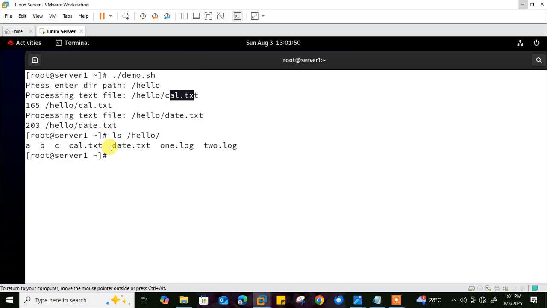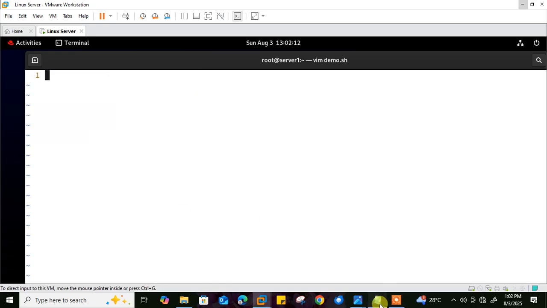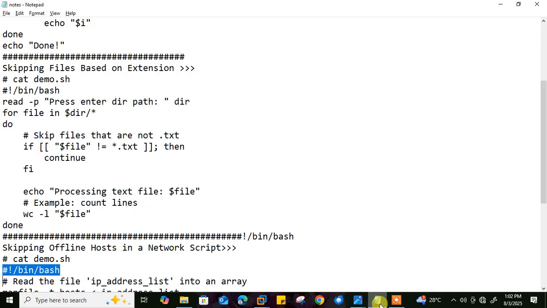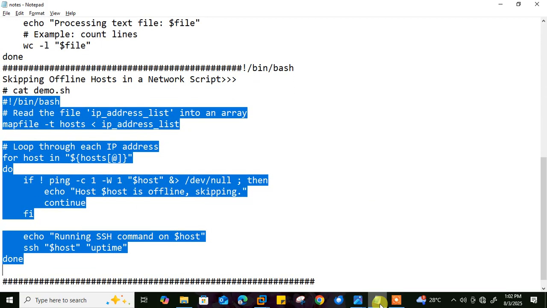Let's take one more example. This time my requirement is that I want to skip offline hosts in a networking script. So with the help of the continue statement, I want to loop through a list of hosts, but skip those that don't respond to my ping command line output, right? So again, let me modify my script file. Let me go and call up my script here.